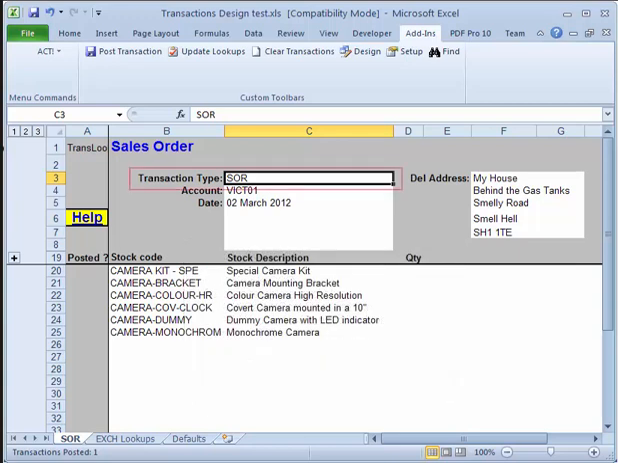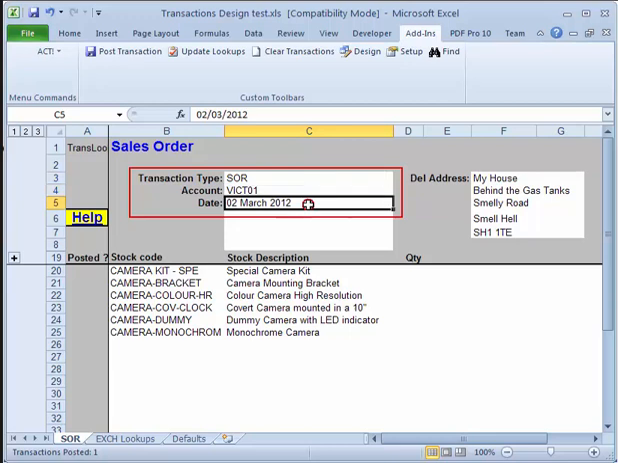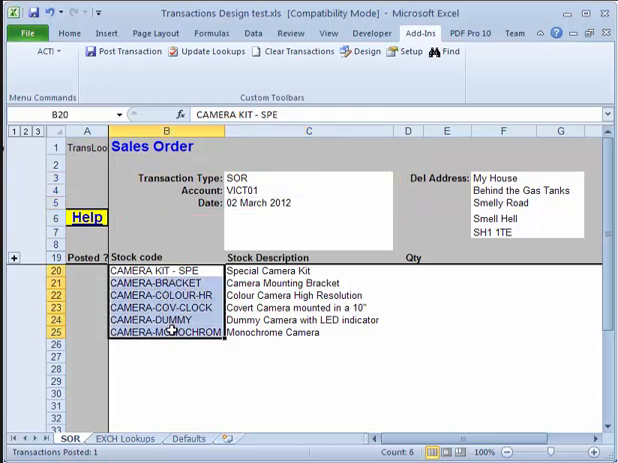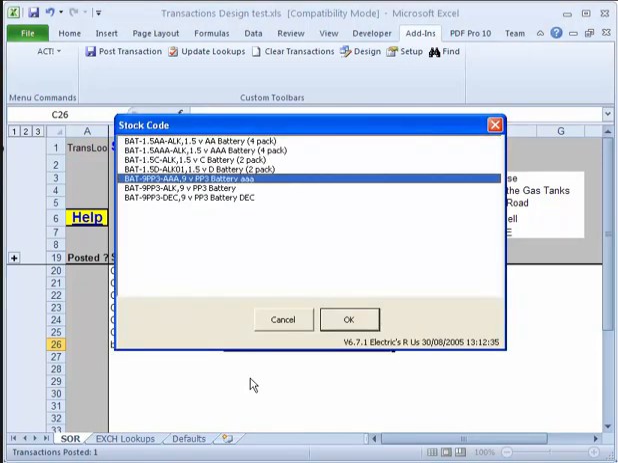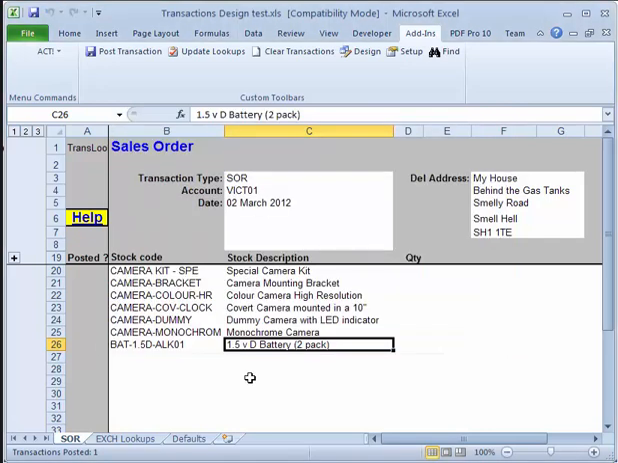So here's a basic template. As you can see, it says SOR as the transaction type, and I'm going to post into account vict01, and there's the transaction date. Now I've already got a series of stock codes down here, but I'm just going to add an extra one because I've got the PostTrans lookup enabled, which is in the professional version, and you can see there by typing BAT I get up a list of batteries and it's filled in the description for me.